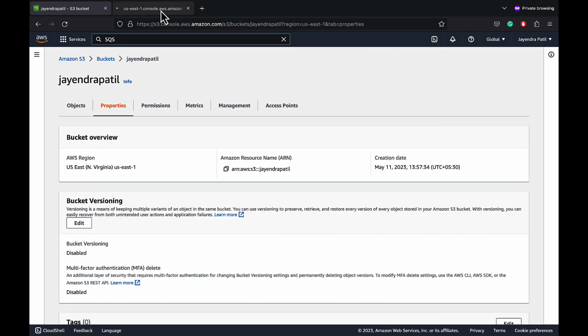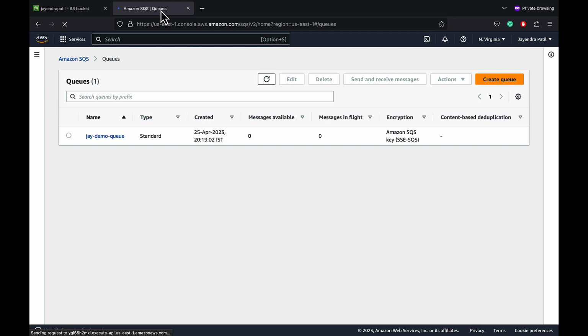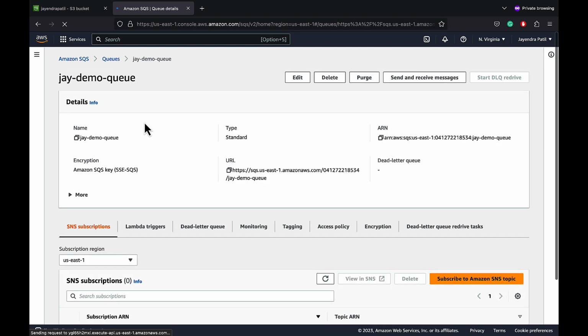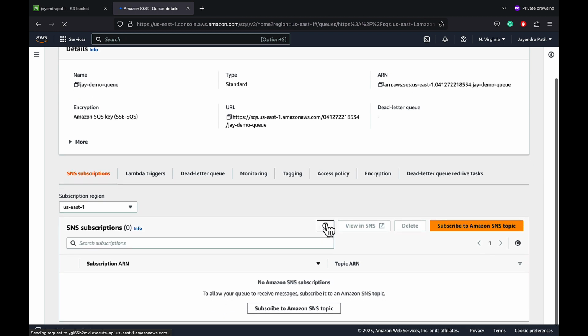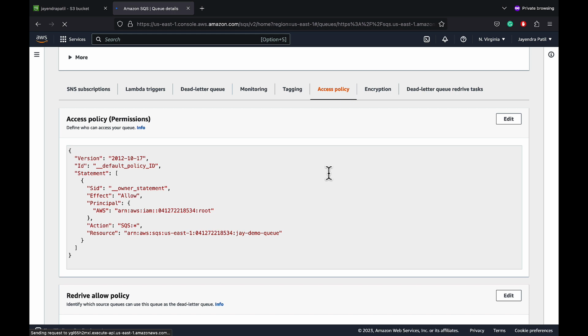Let's first navigate to the SQS console. We already have a standard SQS queue created with the name demo queue. S3 event notification currently only supports SQS standard queue and does not support the FIFO queues. We will need to update the SQS access policy to allow S3 to be able to push messages to it. Remember, you need to update the policy before you configure SQS as the S3 event notification destination.